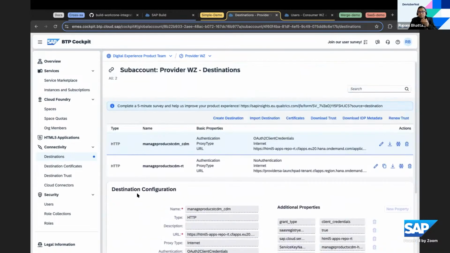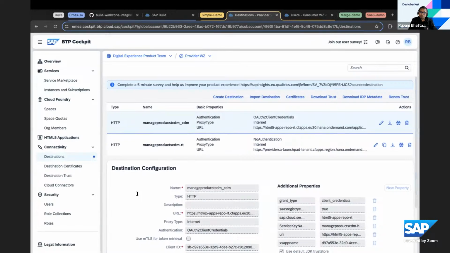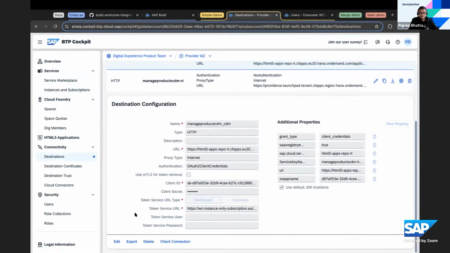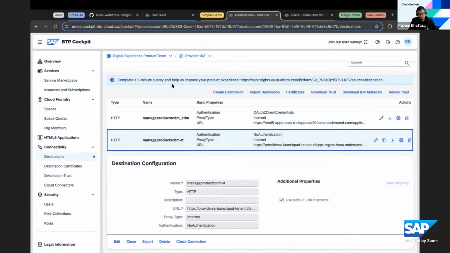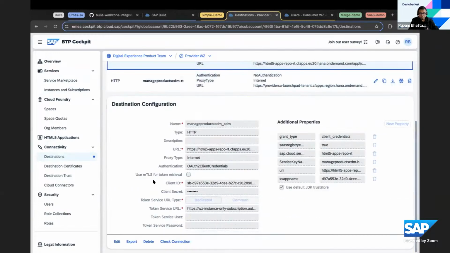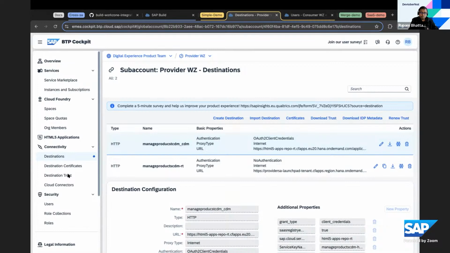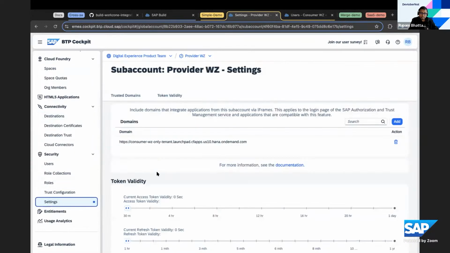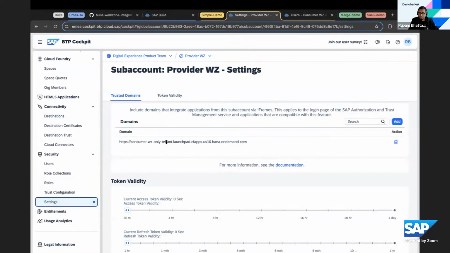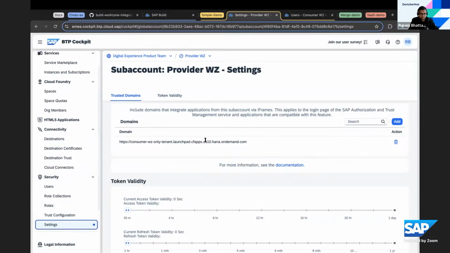So ideally, the administrator on the provider sub-account will be kind enough to export these, both the runtime and the CDM destination, or design time destination, export this and share with the administrator on the consumer account side. And not only that, the provider sub-account administrator would also have to whitelist the domain from where a consumer would be consuming this. Now, this is how you do it.